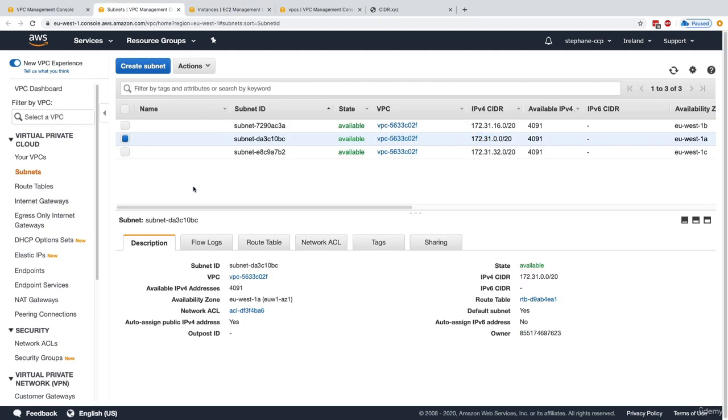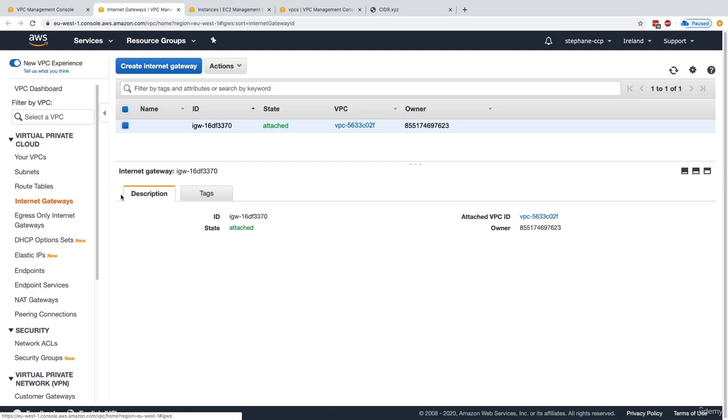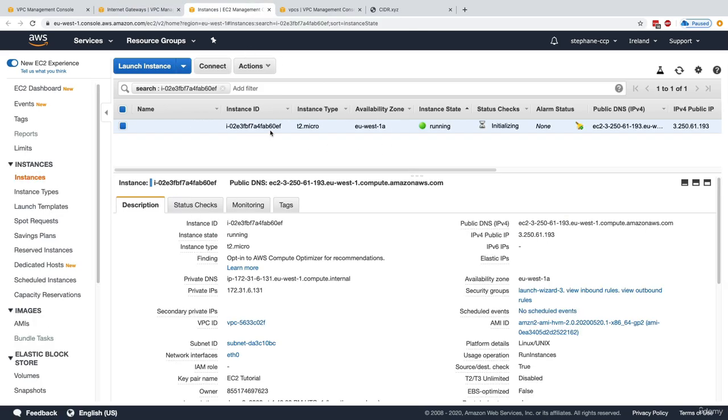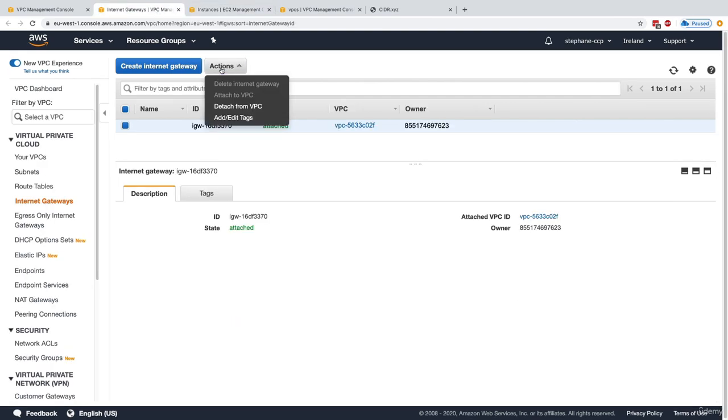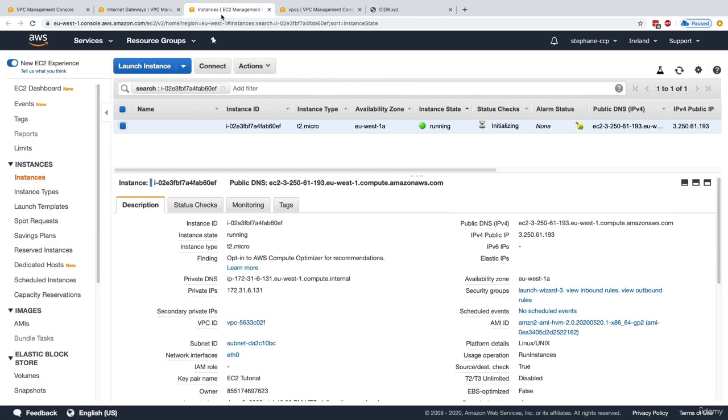So next, what I told you about was the internet gateway. The internet gateway here has been created already, and it's attached to one VPC, so a VPC can only have one internet gateway. And this is what allows my EC2 instances in here to get internet access. If I do remove the internet gateway, if I detach it, I won't do it, then I'm not going to be able to access my EC2 instance anymore.